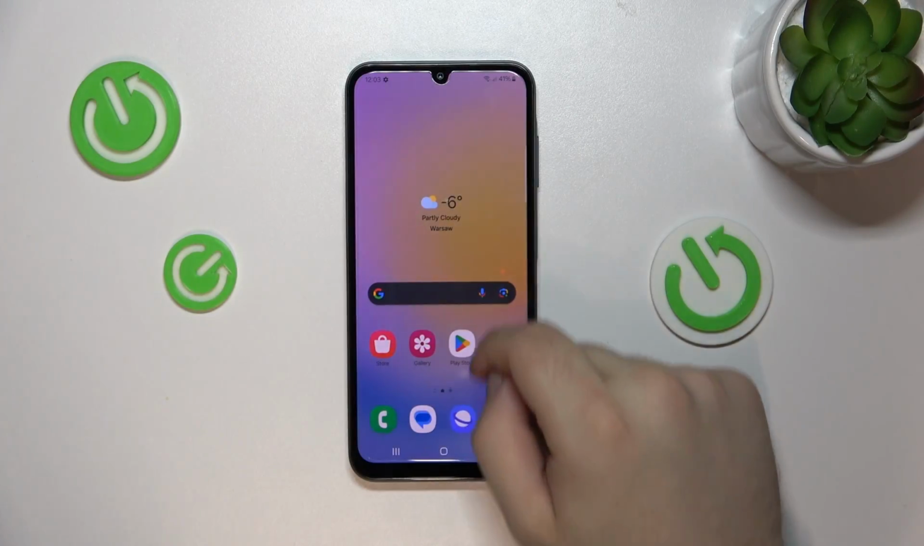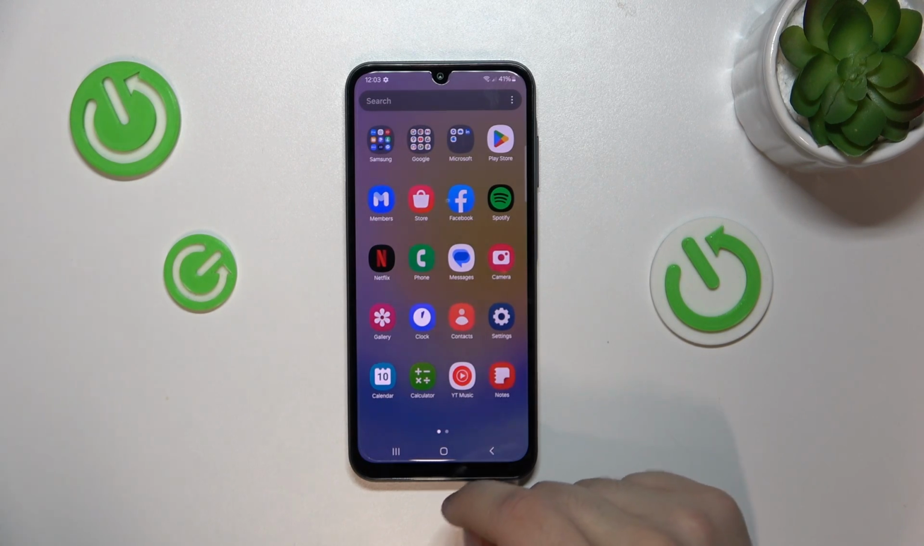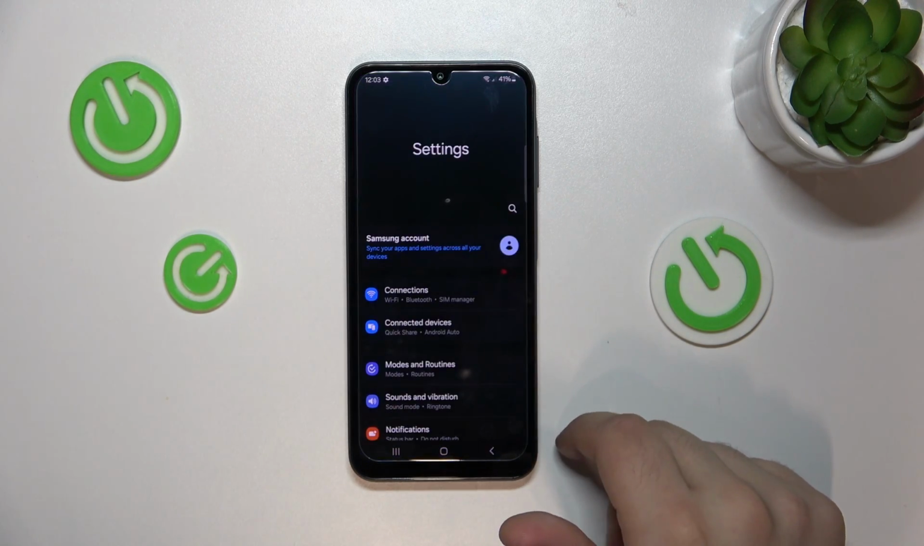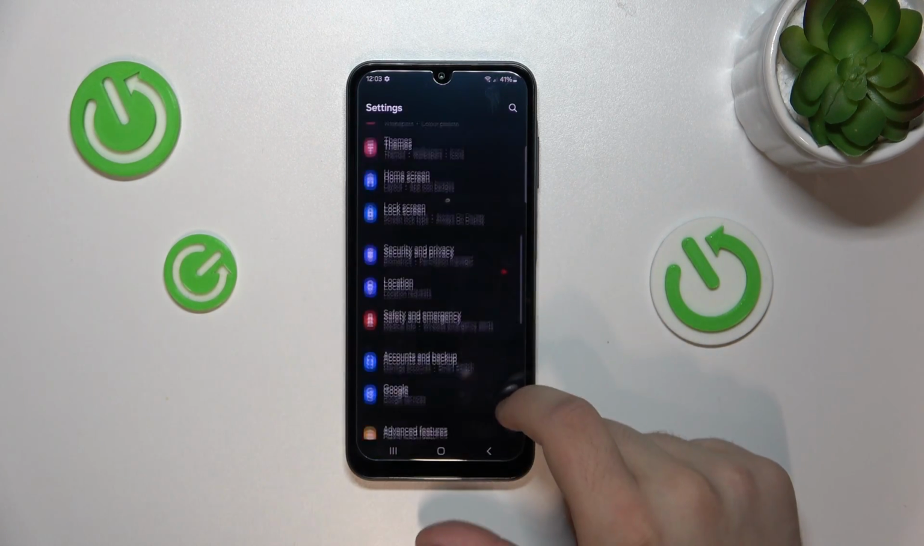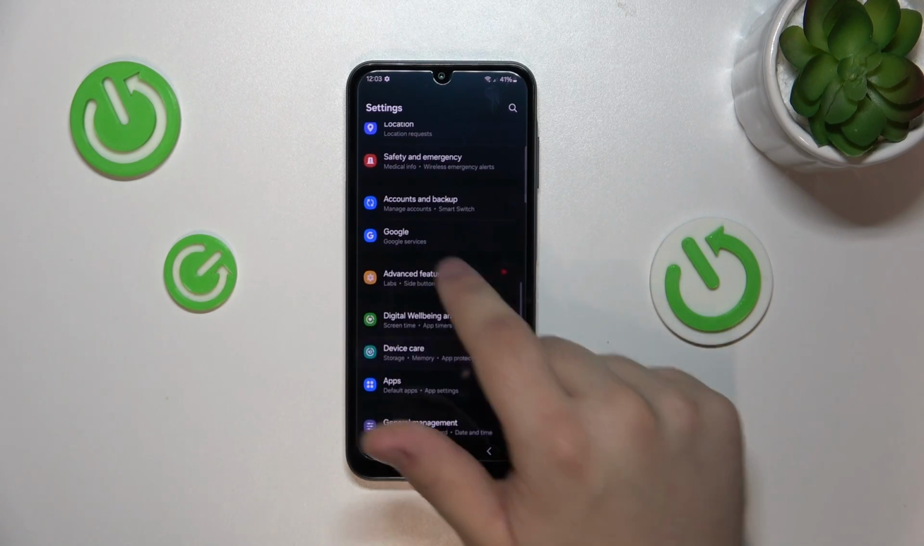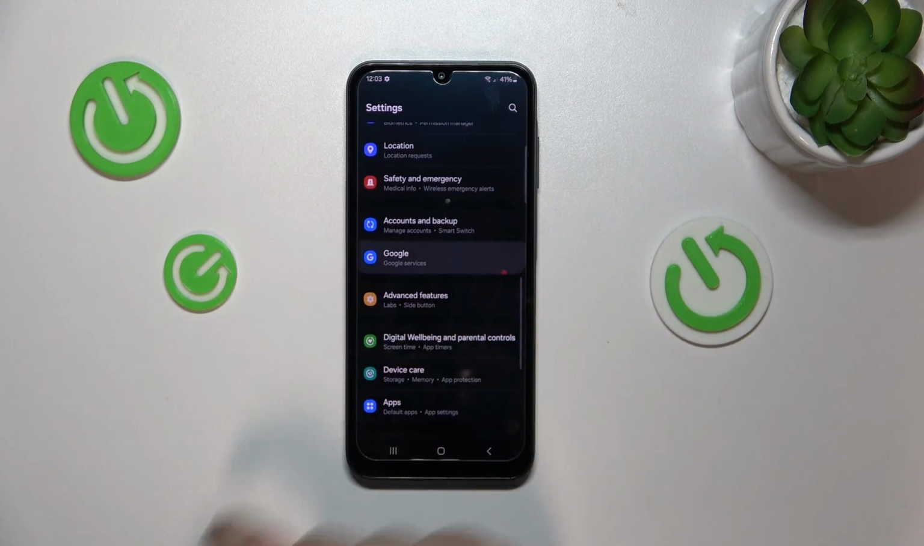First, you'll need to open the main menu. Simply scroll up to do this. Then go into Settings. While in Settings, scroll down and go into the Google tab. It should be about halfway down.